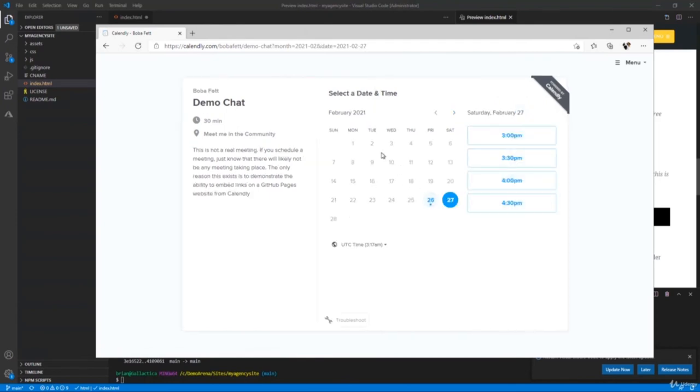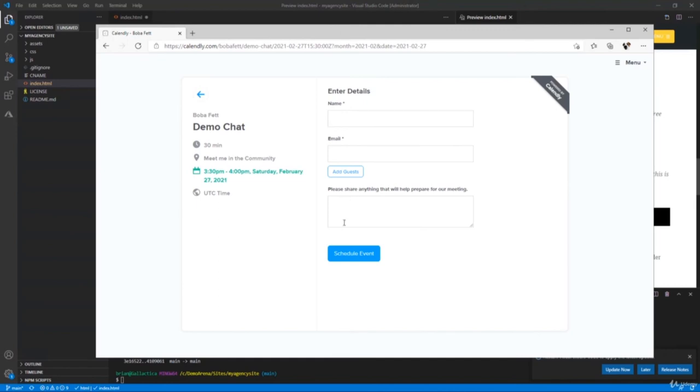Someone could come out here and actually schedule a chat with me and give me the information that I need to contact them and schedule it. So, just demo person, and let's just do demo@example.com, which is not going to ever send an email. And you could add guests and, you know, help me, please. Help me, Obi-Wan. My only hope. So you can see they can go ahead and schedule that event.